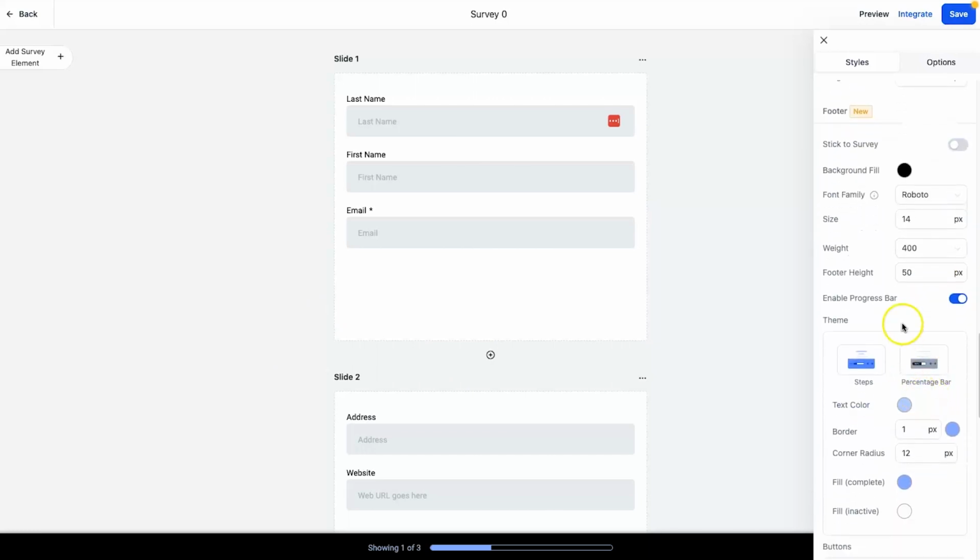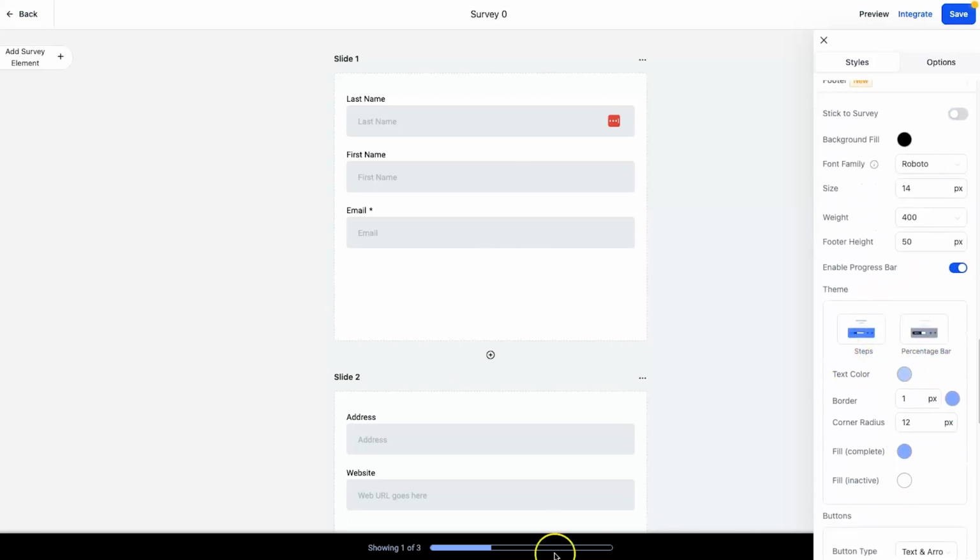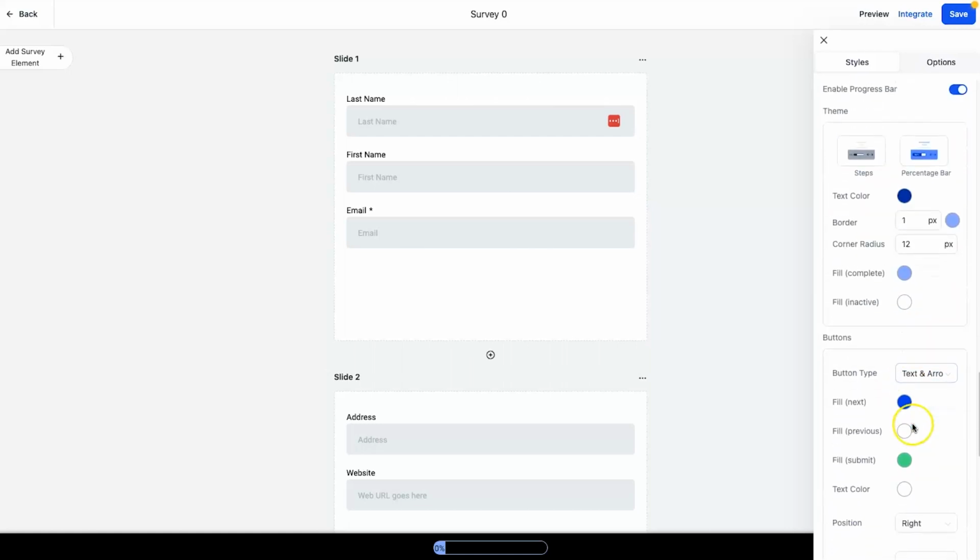And if we keep going down, you've also got some different options for the bar at the bottom. So if you like the steps option, showing you what step you're at out of how many, you can also choose the percentage bar as well. It's saying zero right now, but once you actually go into it, it's going to change. And you can change the colors. You can also change the border and everything like that too.